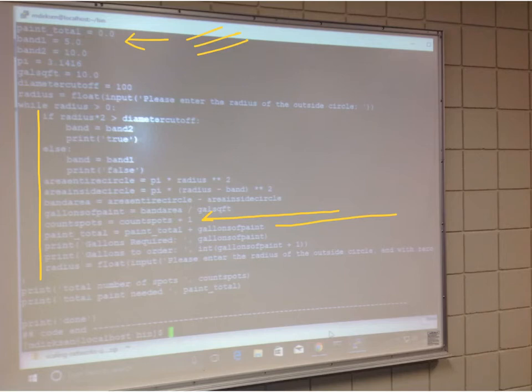This program is in the group 10 directory, so you can take a look at it, take it out, whatever you want to do. Then here we went ahead and printed out the count and the total paint needed. And that's it for today.